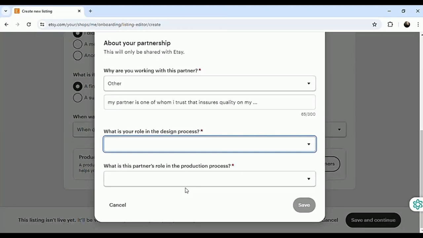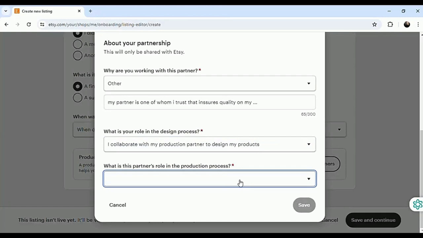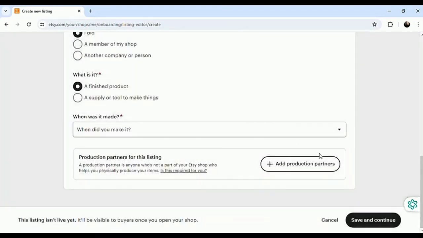You could answer it manually or just choose one of the drop-down options on the side. A bunch of answers. I collaborate with my production partner to design my products. Now what's this partner's role in the production? The first one was your role, but right now it's your partner's. And now save and continue once you're done. So that's basically how you create a listing.